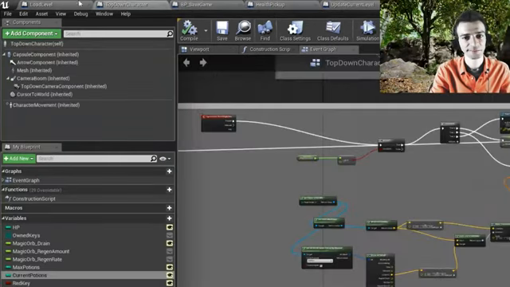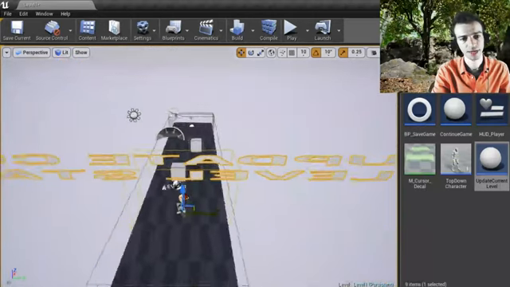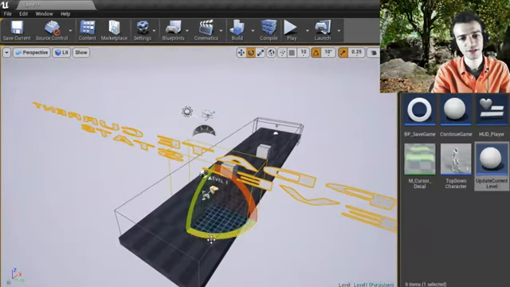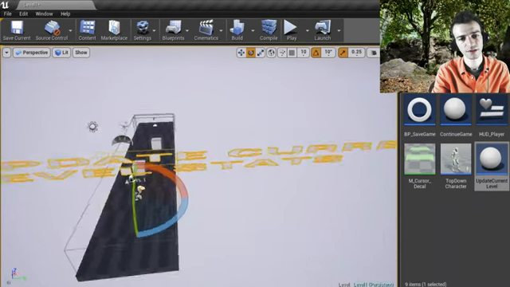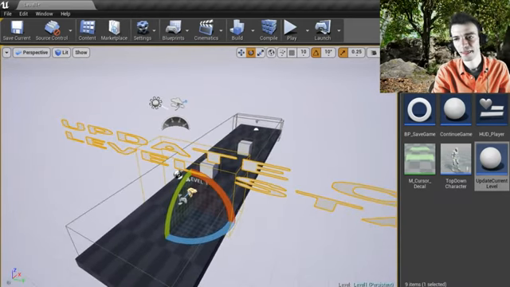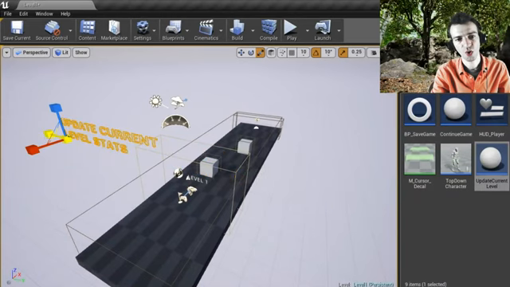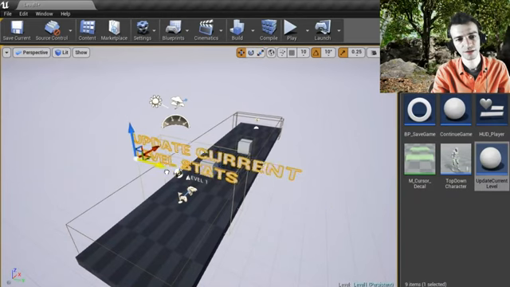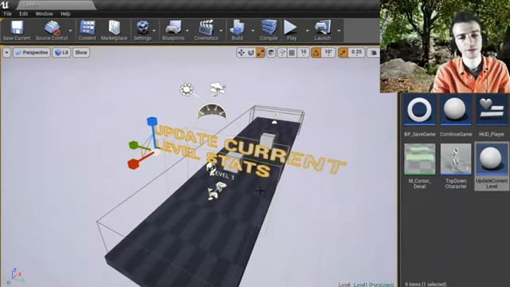So, enough with this. There we have it. Scaled, beautifully scaled. Update current level stats. Nice. Let me just try to scale only this. There we go. Perfect. This is in level 1.